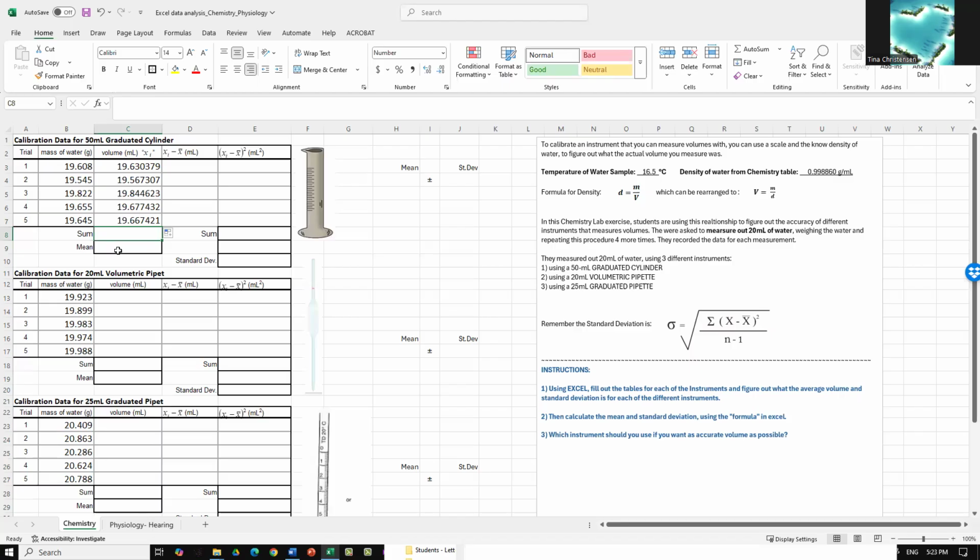So the next step for us is to figure out the mean or the average. And so to do that, we have to sum this up and divide by the number of trials. So here I'm going to do sum. So I'm going to do equal, and I'm going to type sum, and then I'm going to do a parenthesis, and I'm just going to tell it to keep these, and then close the parenthesis and hit enter. All right, so there's the sum.